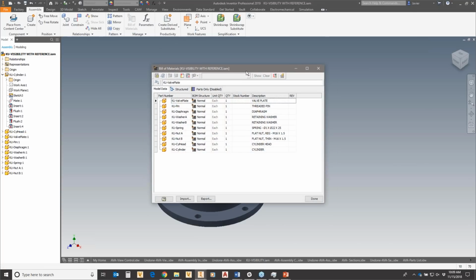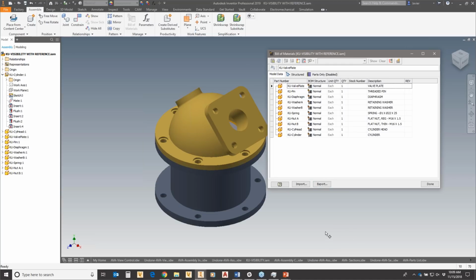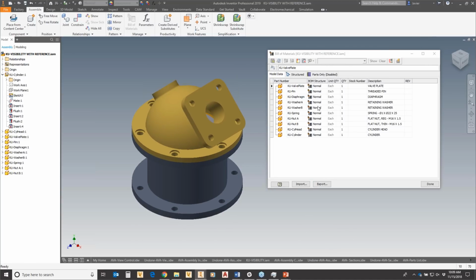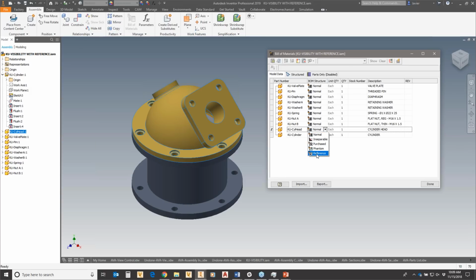So if I bring up my bill of materials, right, we could see everything here is set to a BOM structure that shows it as normal. Okay, so this stuff is starting to affect what shows up on our drawing. That's always been the case, but I'm going to go ahead and take this file here, it's the cylinder head, and change the display of this. So I'm going to change it and make it show up as a reference.